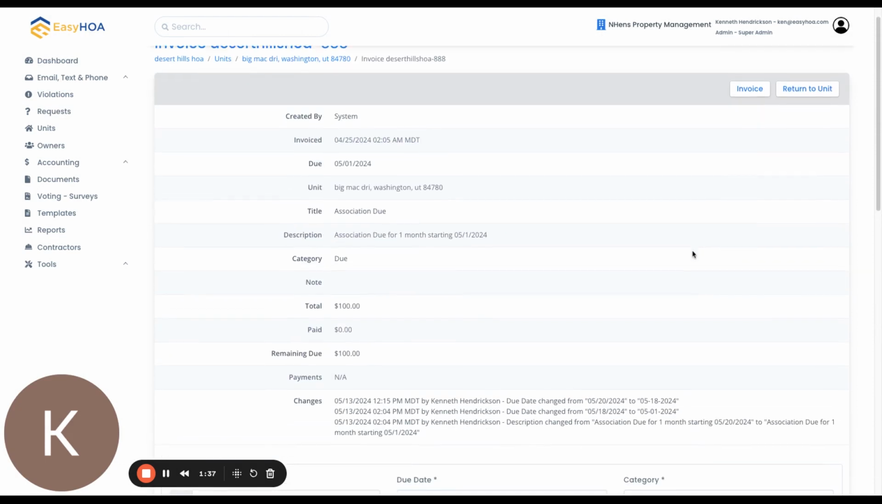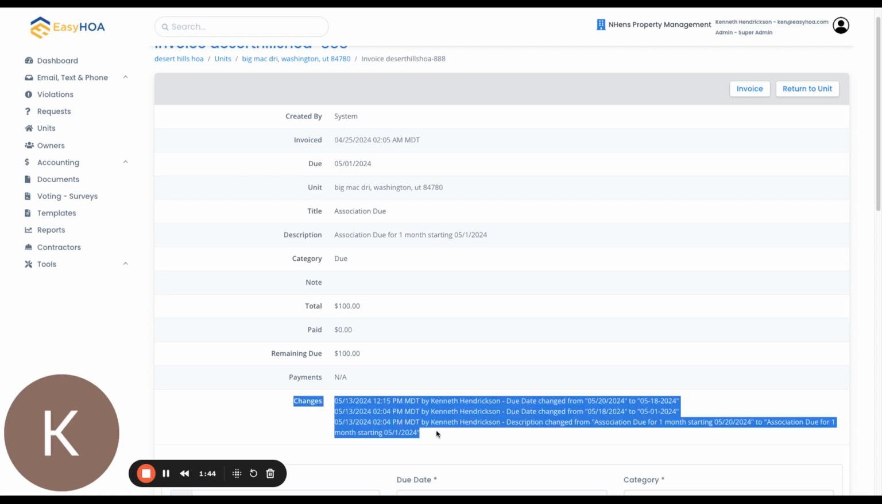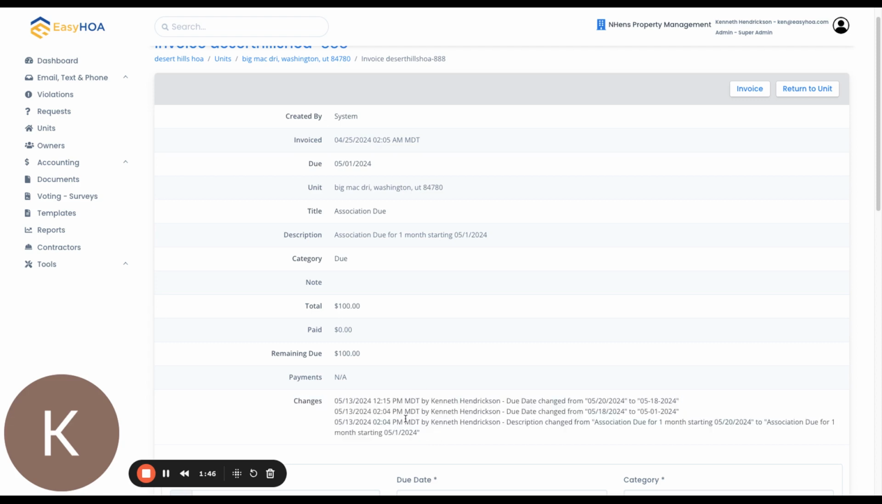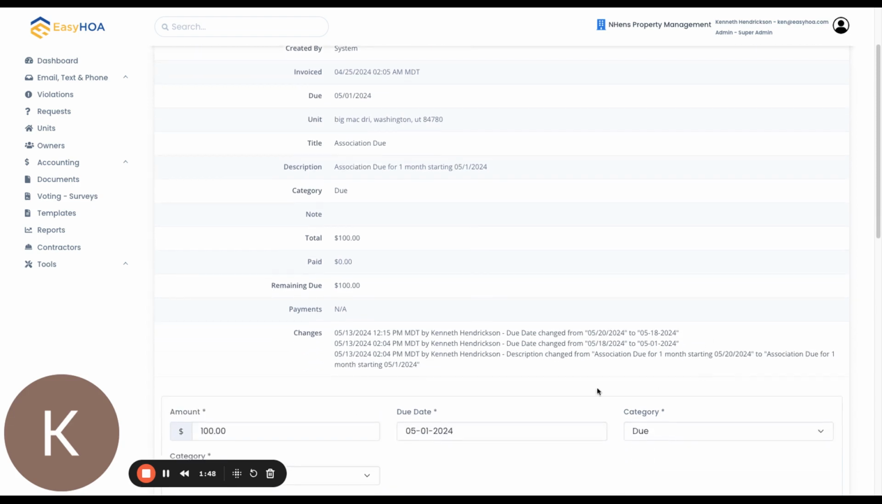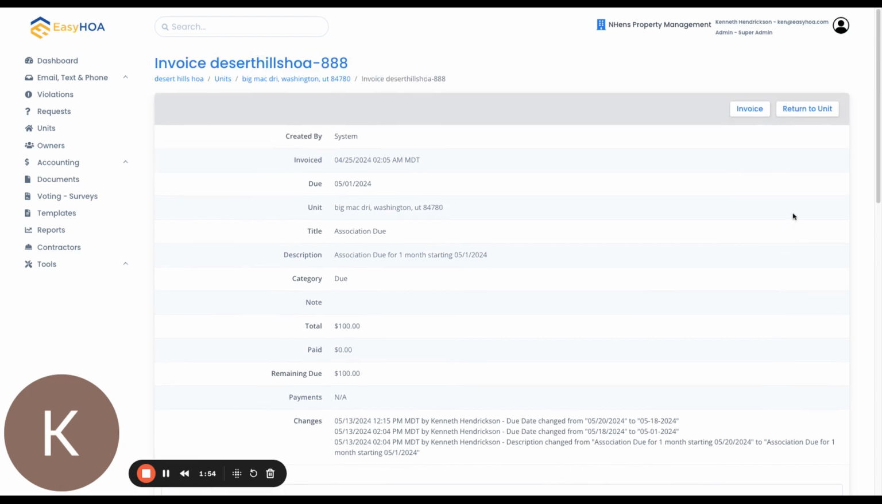One thing to note here is when it updates that information, it keeps a little log here of all the changes to this transaction line item right here. So you can see I've edited this and it will log who edited it, what date and time, and then what was changed. If you go to the top now, the top right, you'll see this invoice button.